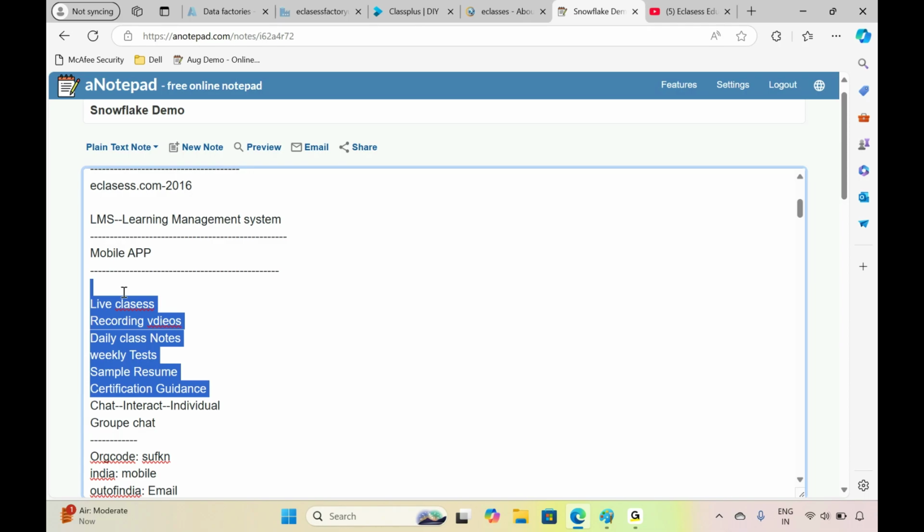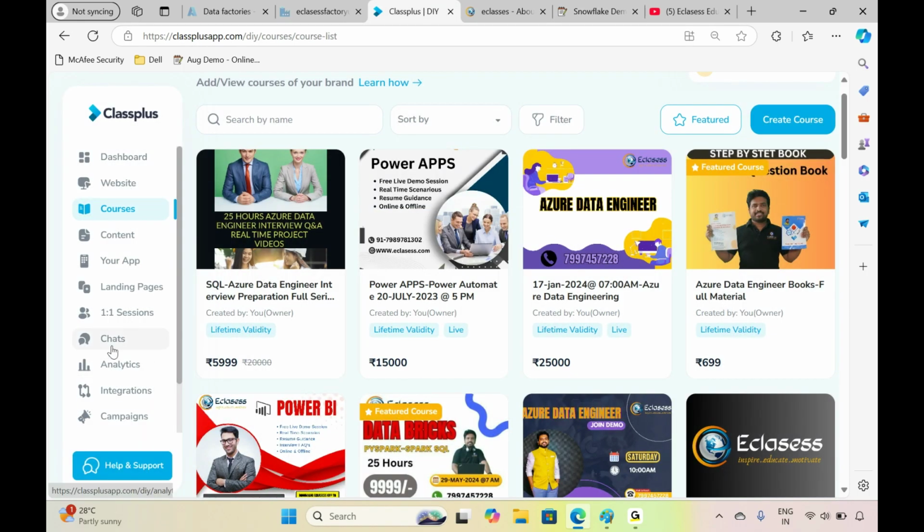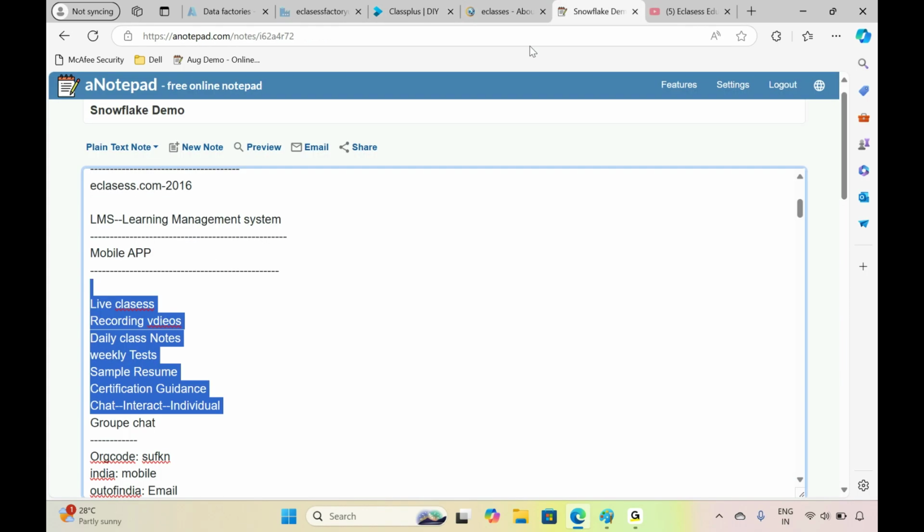If you want to speak with the trainer after the class, sometimes after a one-hour session, when you are practicing, you may have doubts, so we have a chat option as well. You can interact with the trainer directly through the chat. We also have a group chat for the students in your batch, so you can communicate with the group as well. These are all the benefits we offer through our mobile app and LMS portal. You can also access it through the web.